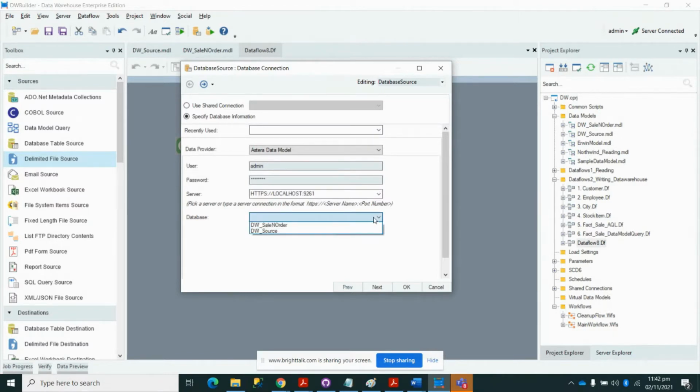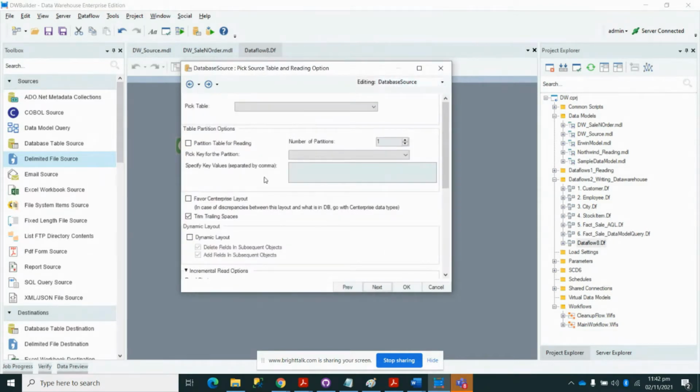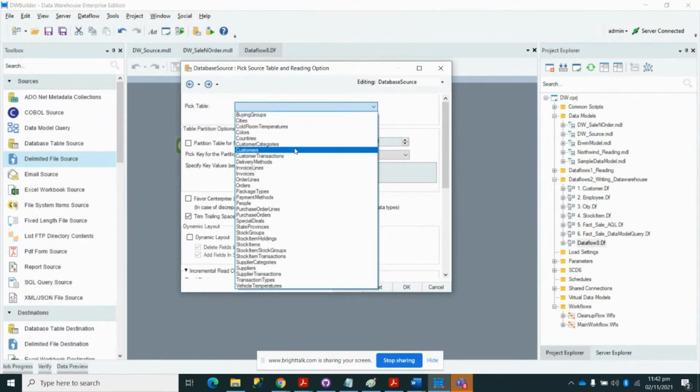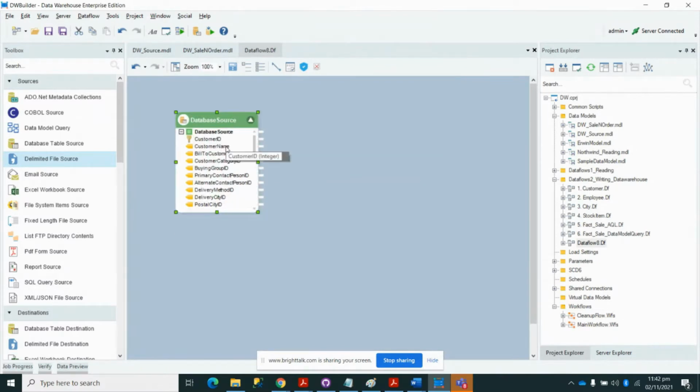Now, since this is a source object, I'll be selecting the source deployment that I showed you guys earlier. And once I've chosen that, I'll test the connection quickly and move on to the next screen, which is the pick source table screen. And from here, let's say that I want to extract data from the customers table and then use that to populate the customers table within my dimensional model, within my actual data warehouse. So I'll extract data from the customers table right here, click on OK, and you can see that all of the fields that were present in that particular table are now present within this object.